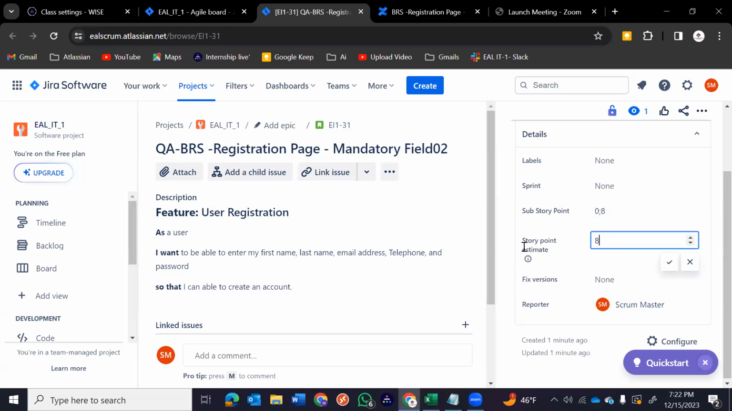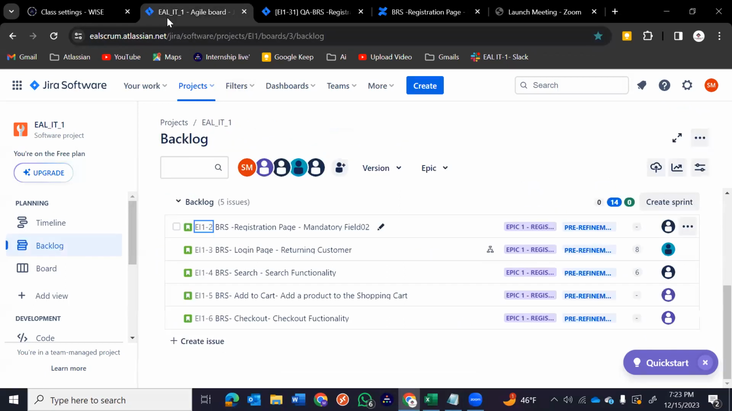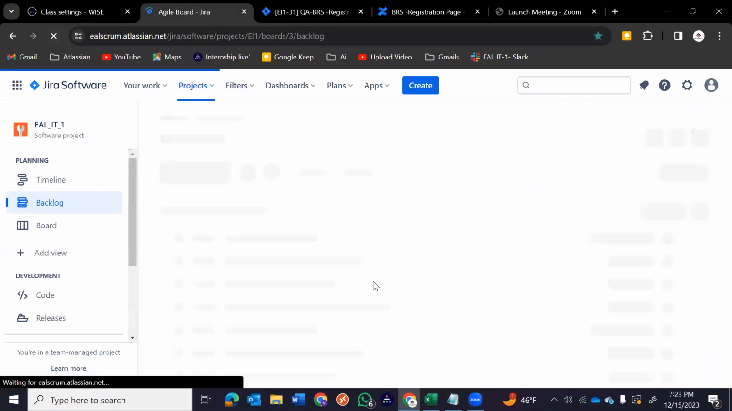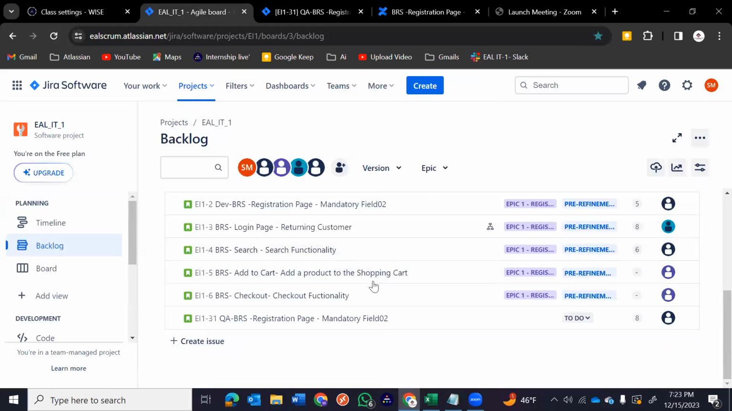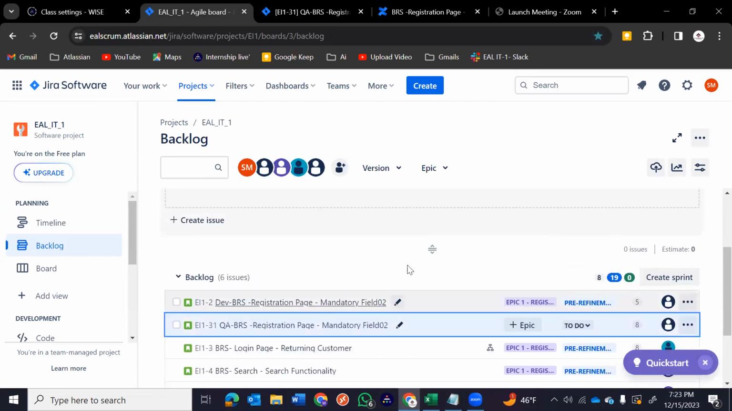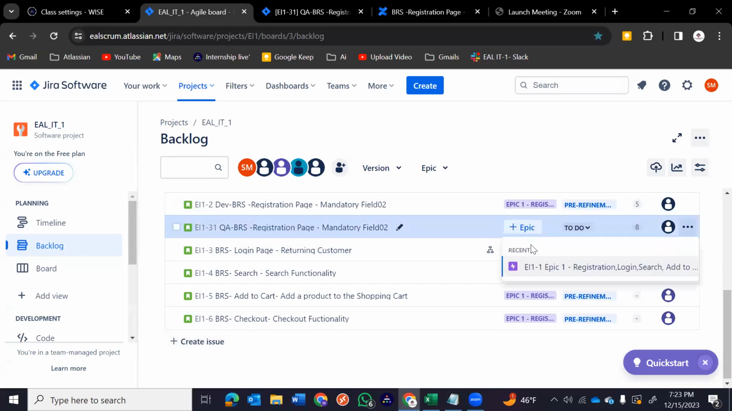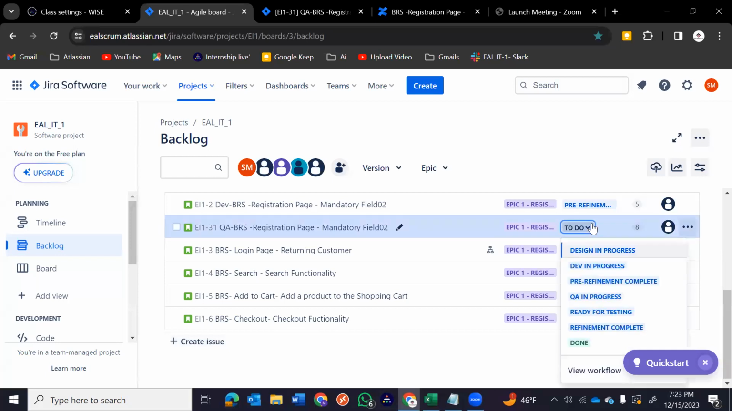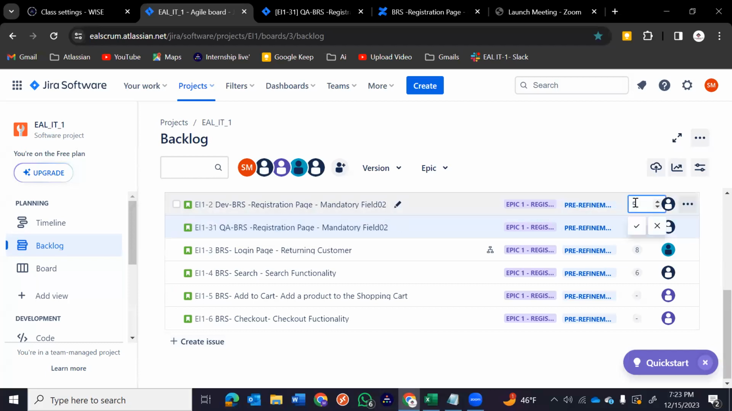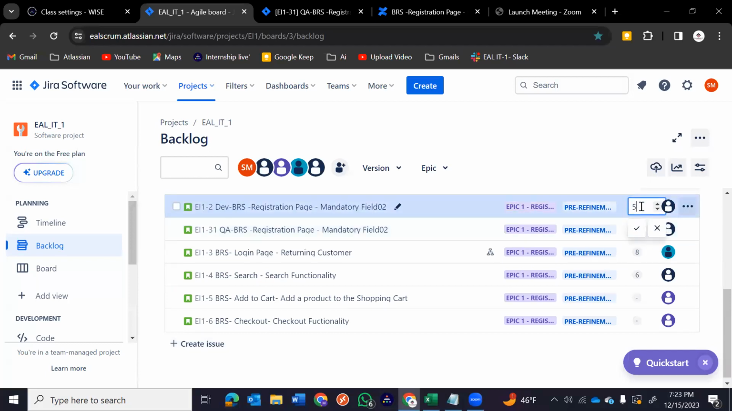So here the total story point is 8. We are not doing any sprint planning. We don't know which sprint it will go to, but we have 2 stories now in our backlog, if you see. One is for QA and another is for Dev, right? We can place them together. It should be in the same epic that we are working on. Pre-refinement is done for it. So the points we have assigned are 5 and 8.